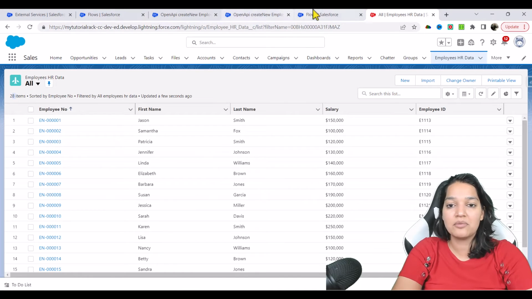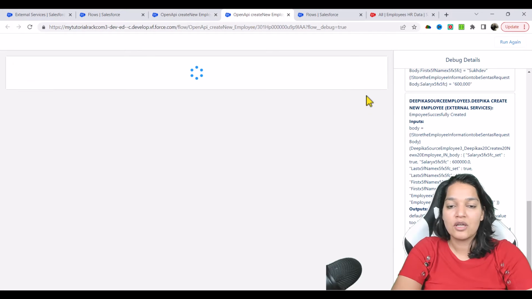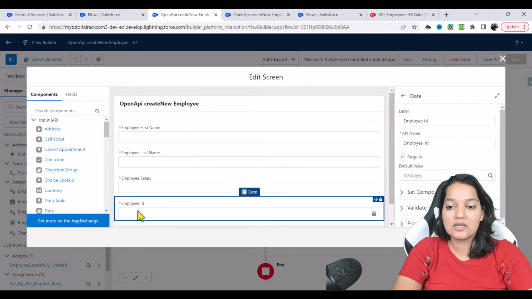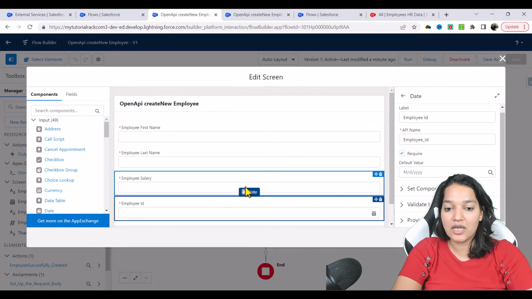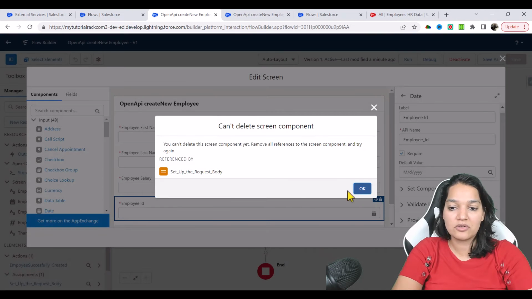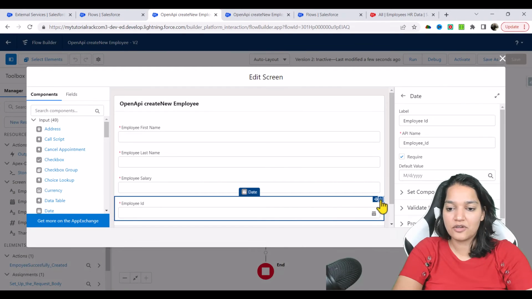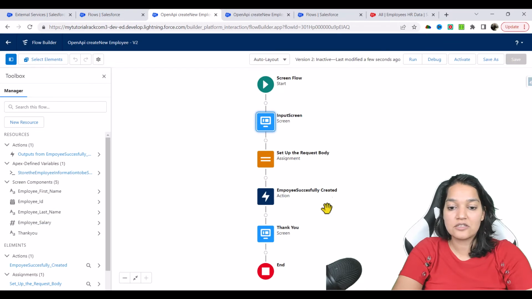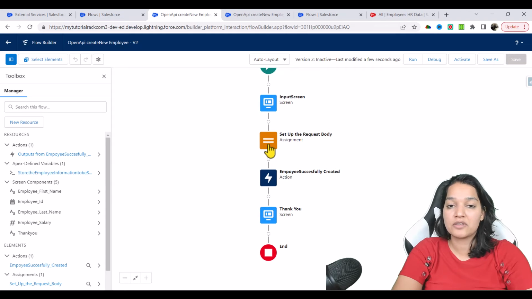Now the problem is, if you go back to your flow, the first thing is in your input screen, this is of the type date. You don't want date, right? So what I'm going to do here is, okay, if I try to delete this, it says you cannot delete the screen component yet. Remove all the references to the screen component and try again. The reason you cannot delete it is because it is being referenced here.